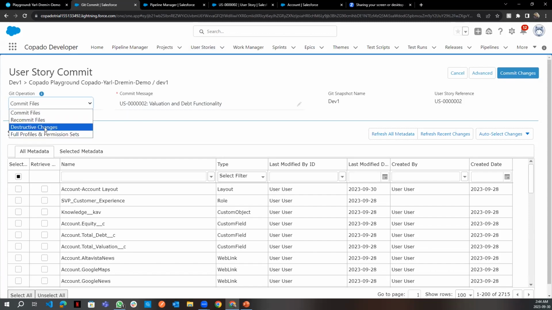So when you do this destructive changes commit, this will automatically find the nested components. For example, if you delete a field, this will automatically commit the nested profile and layouts. And there are full profile and permission set operations to use when you create a new permission set or a new profile. You don't need to select the nested metadata like fields and accounts and anything. It will automatically retrieve the whole profile or permission set and commit.